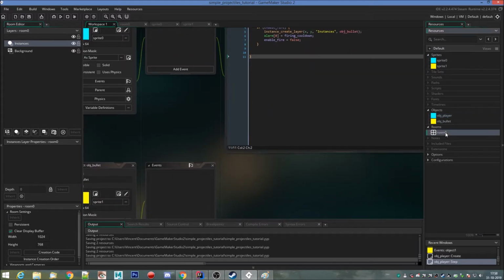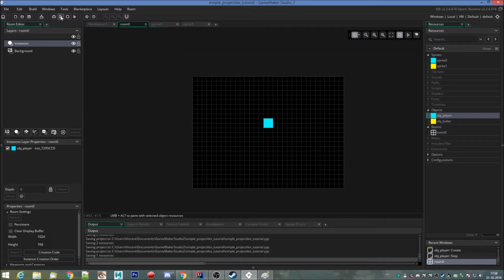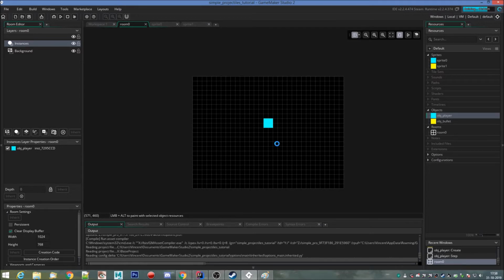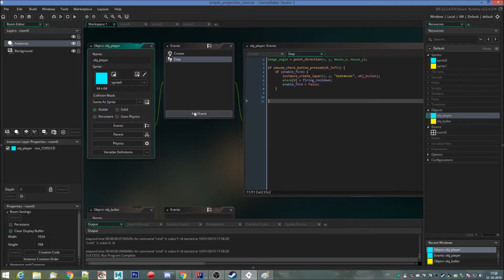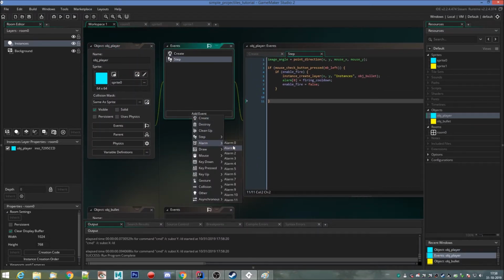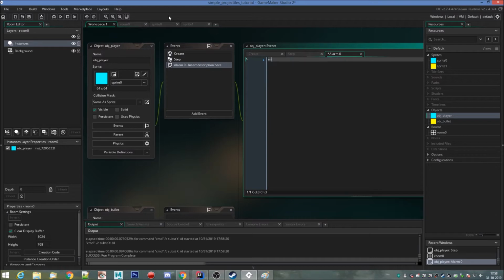Let's actually see what this does. You see that we can now rotate the player, and when we click, we can create a bullet. But when we clicked once, there actually won't be another bullet, so we'll have to create an alarm for that. And in here we're going to say enable fire equals true, so the player can fire again.